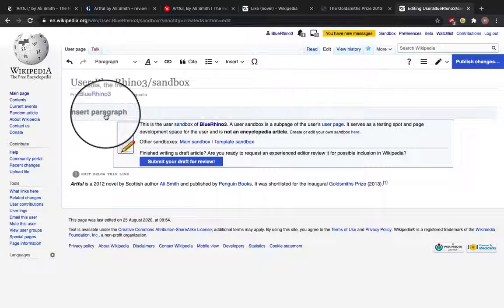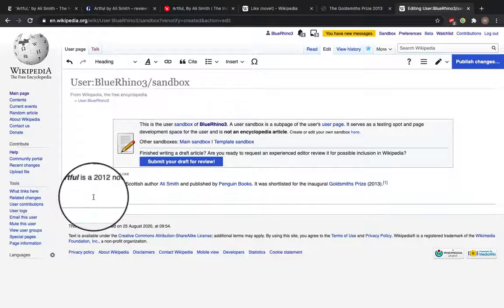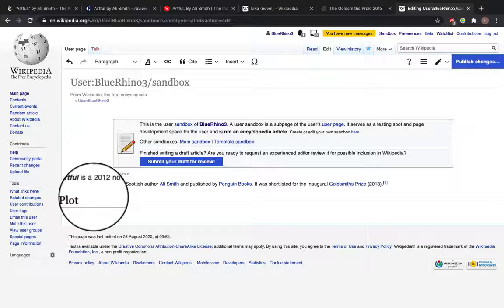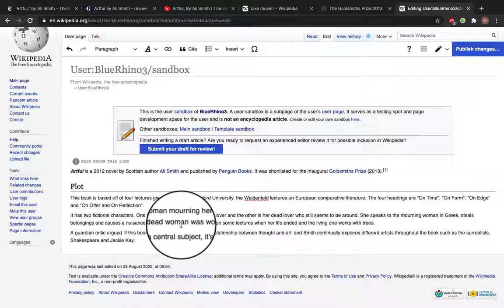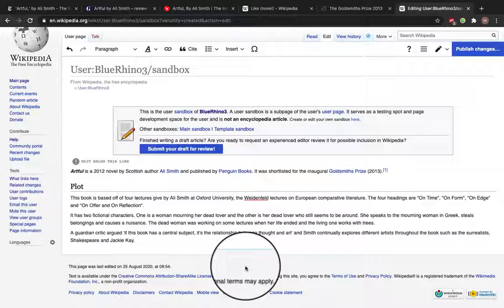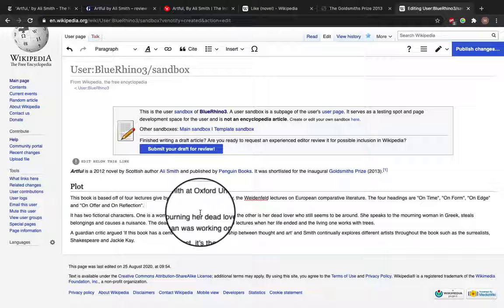Right, so now I'm going to write a bit about the plot. To do that, I'm going to put a new heading, plot, and I'm going to put some information about it. Okay, so I've copy and pasted some information into the plot that I wrote up earlier, and now I'm going to cite it and add some links between Wikipedia pages. Remember to keep your language neutral, and remember that citations are really important, so you should aim to have at least 3 citations on a stub article like this that we're creating.